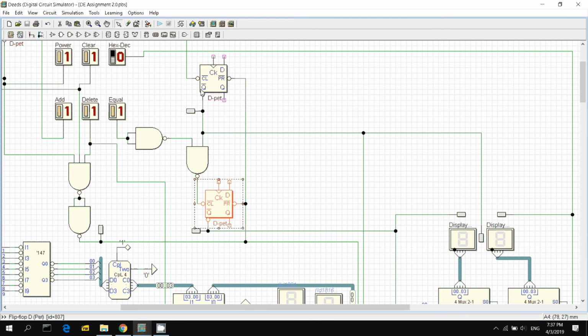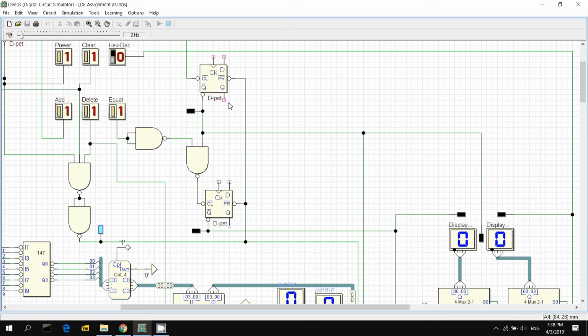Which means when originally the output is 1, it's always 1. See, when I press play it's always 1. But the moment I press power, clear or delete, this guy will become 0. See? It becomes 0. So when it becomes 0, then you will reset the state. When this part here becomes 0, your Q will become 1, and then your Q bar will become 0.